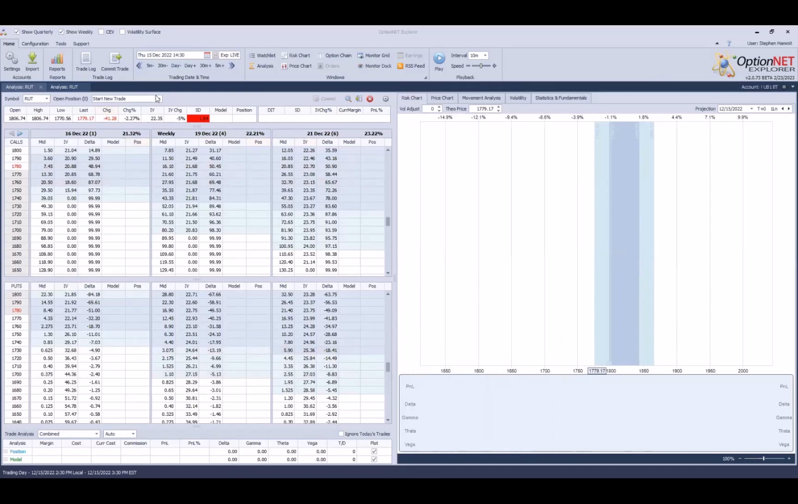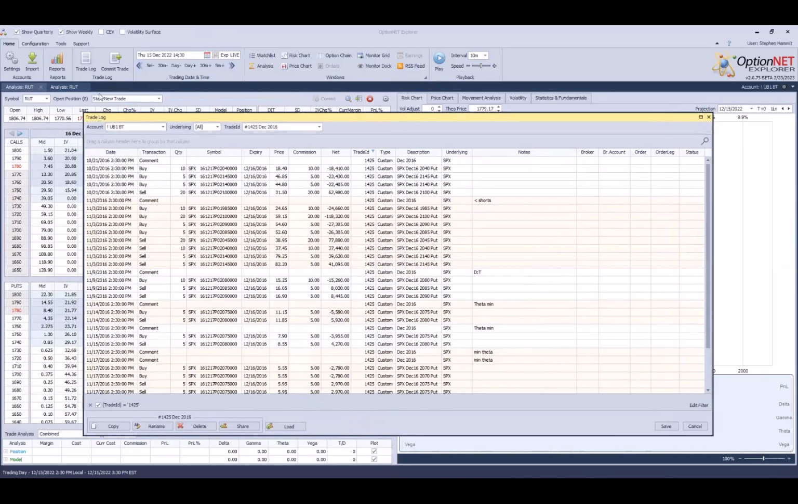So we open up our T-log. Most people know that's going to be here. This is already opened up. And I've got this trade. It's in my UB1 backtest account. It's trade number 1425, December 16. Down here at the bottom, they have added these new buttons, share and load. And that's basically the same as saying copy, paste. Pretty simple. So let's just do that right now.